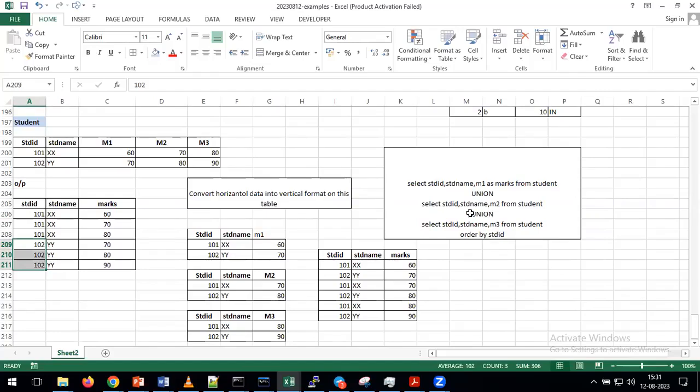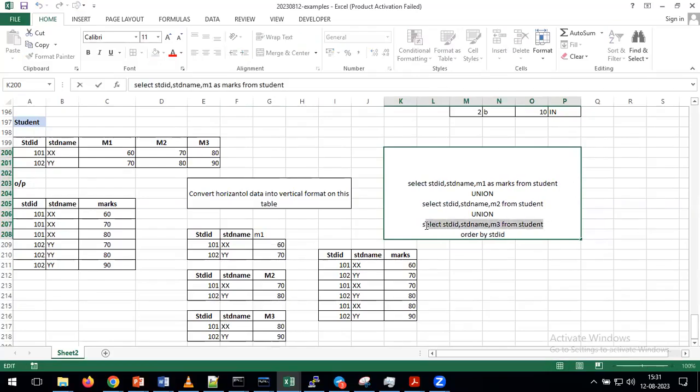Now tell me, by seeing this query, are we applying the order by clause on the last query only, or on the complete query? On the complete query. This is one more confusion people are going to get, Andy. We think the order by clause is applicable only to the last query, but don't think like that. Once we apply it, the order by clause is applicable for the complete SQL query.